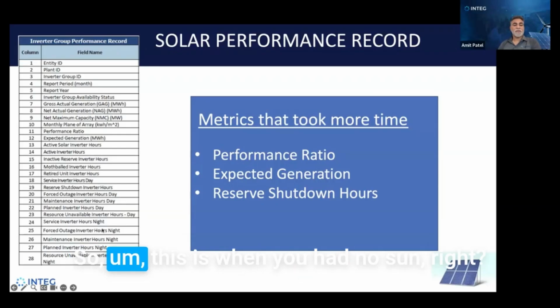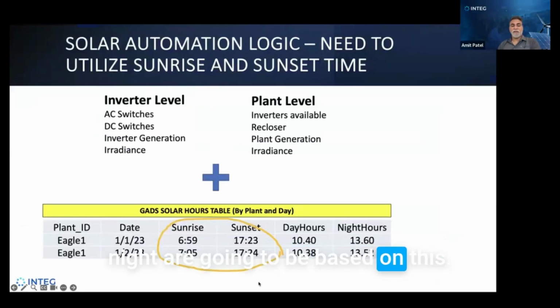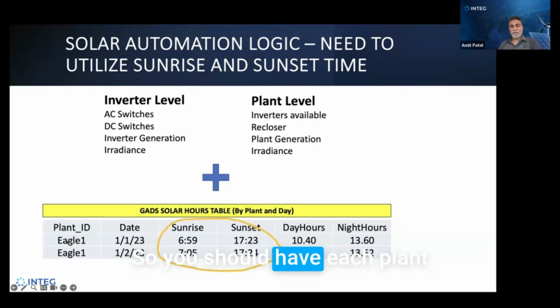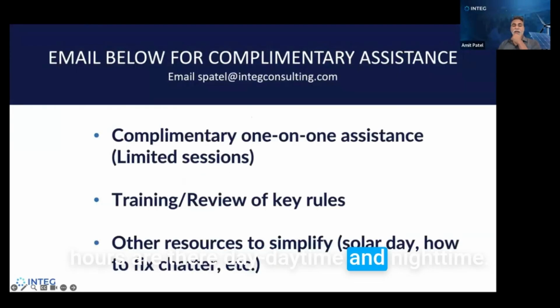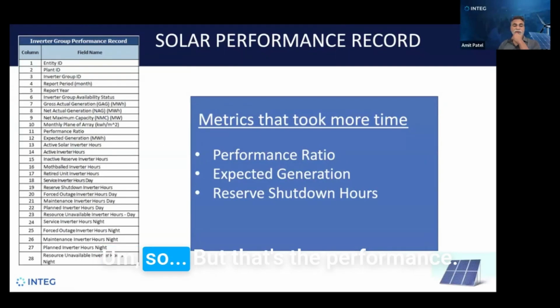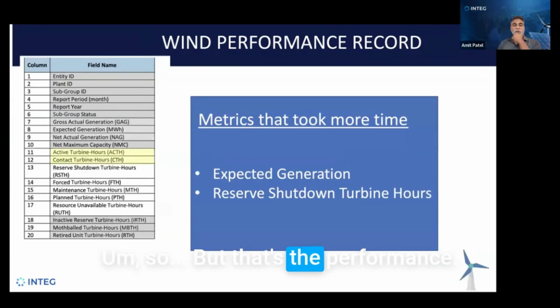So this is when you had no sun, right? And then you have other values that are at night. Again, day and night are going to be based on this. So you should have each plant's daily sunrise and sunset hours, and then you'll know from there how many hours are daytime and nighttime. Right, that's the performance.